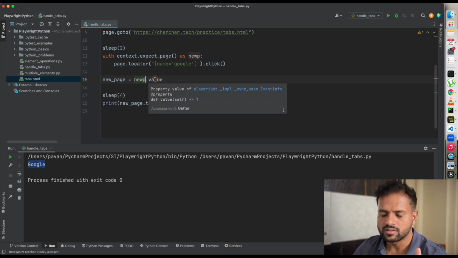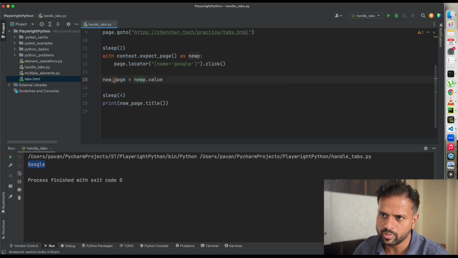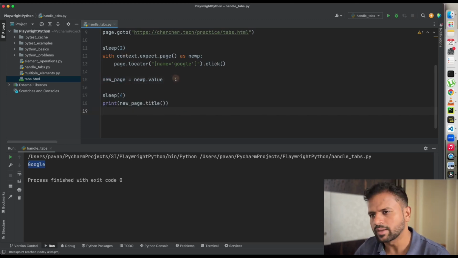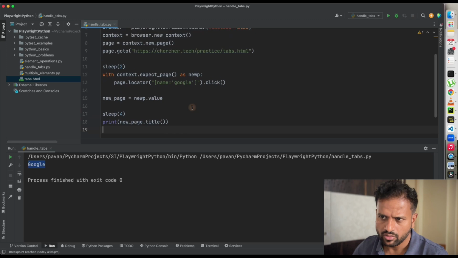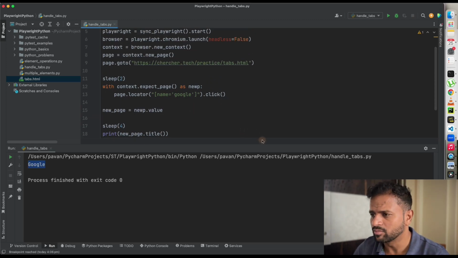So simultaneously you can work on two different pages, like old page also, new page also. For the new page you have to use new page dot something, and for the old page you have to use old page dot something. Okay, so this is what it is. So this is how you switch between the pages. Okay, not switch, actually this is how you handle multiple pages.